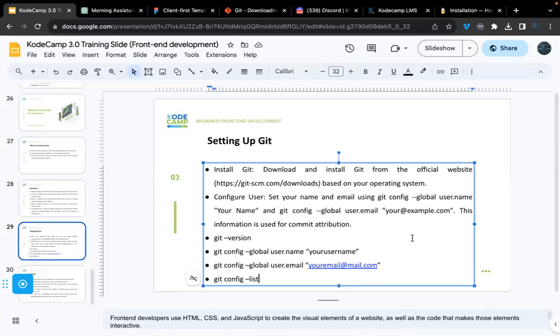Git config, then space. Okay, let me do it like this. Git space bar config space bar dash dash global. The only one where you don't have space is the dash dash global. There's no space between dash dash and global. Git config dash dash global.